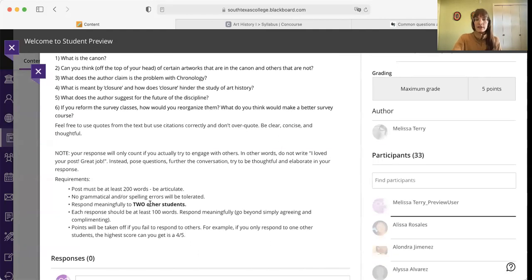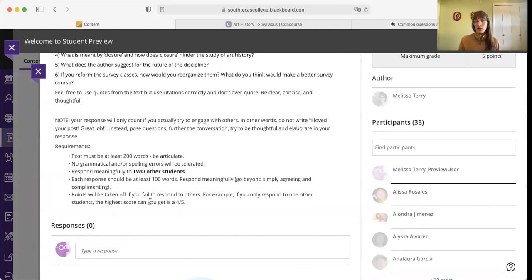An important thing about online discussions: in class it's different because you're not going to have to specifically respond to 2 other people. But online, I want to facilitate a type of discussion. So once you're done posting, I want you to go ahead and respond to 2 other students. Discussion forums are worth 5 points. If you don't respond to anybody else, you'll get 3 points out of 5, and that's not a very good score. So please, please respond to other people.